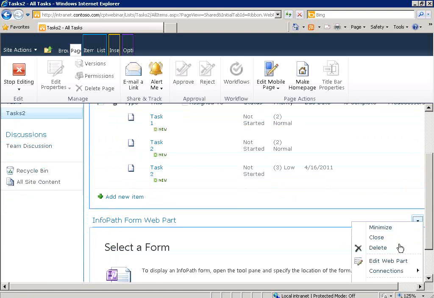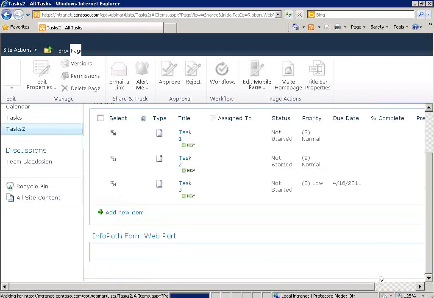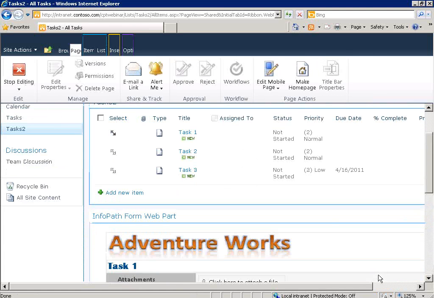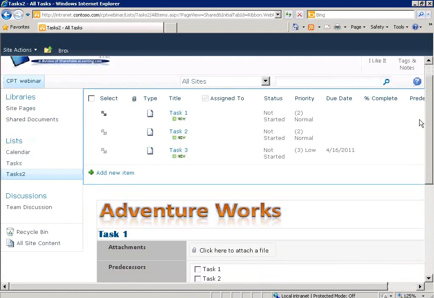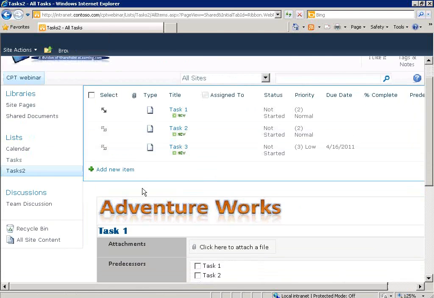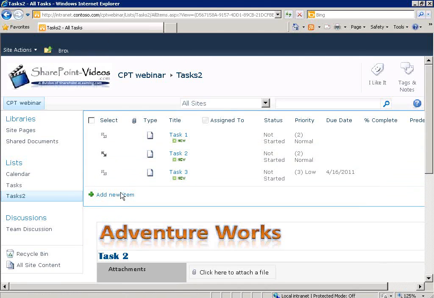I'm going to go ahead and say, let's make a connection and get the form from the tasks list. Just like that. That is it. Stop editing this page and we are done. Task 1 is right here being shown. Here's task 2. Here's task 3.